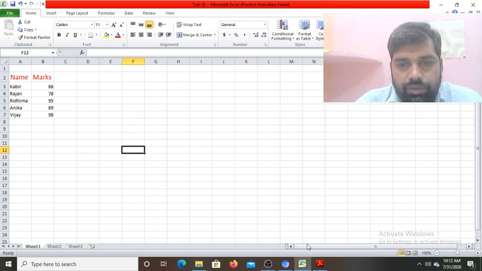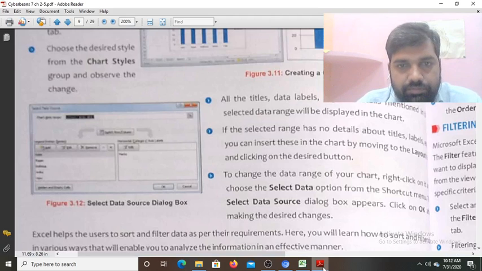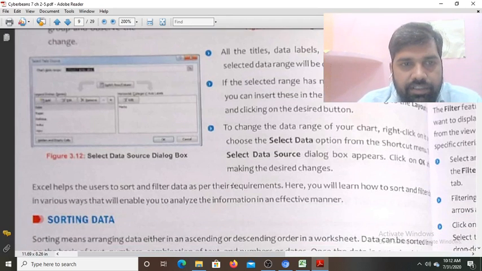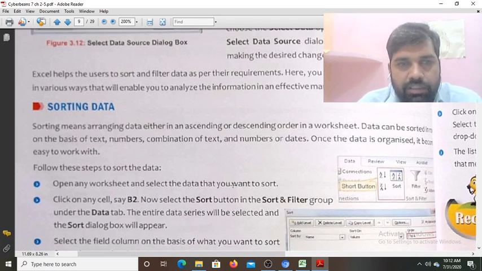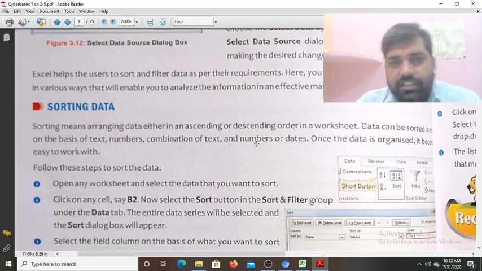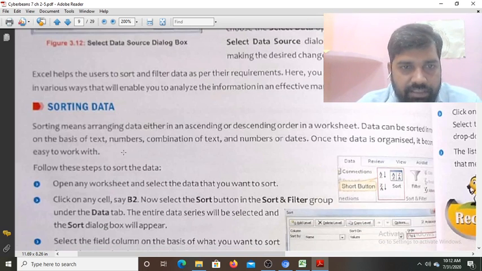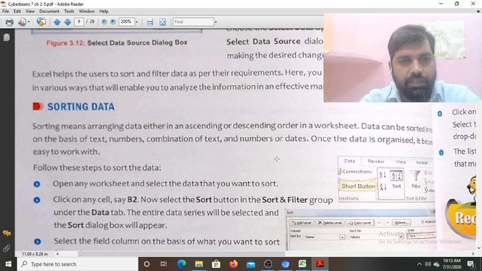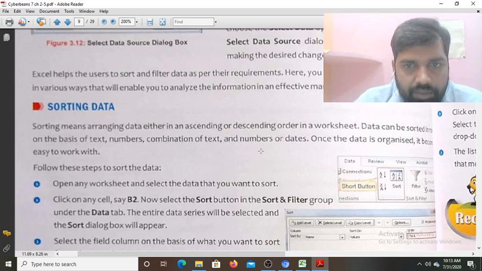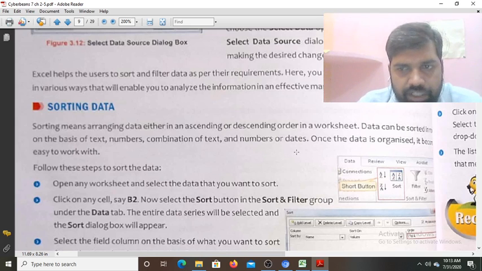Okay, so now we move on to how we sort the data. Sorting means arranging any data either in ascending order or descending order in a worksheet. Data can be sorted on the basis of text, numbers, a combination of text and numbers, or dates. On the basis of numbers you can sort the data. Once the data is organized, it becomes easy to work with.